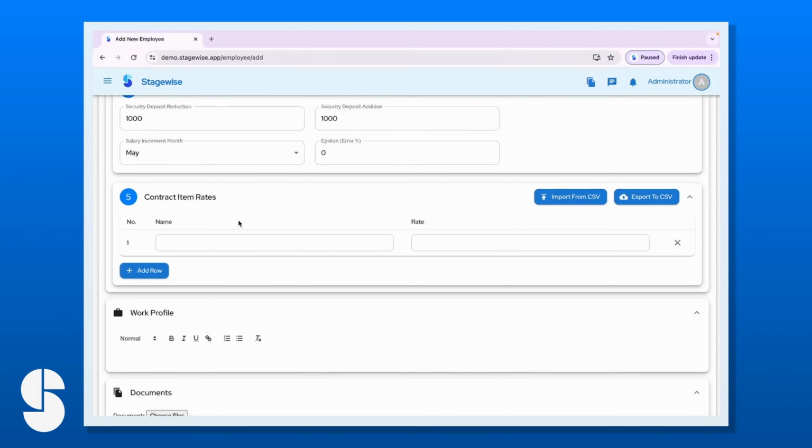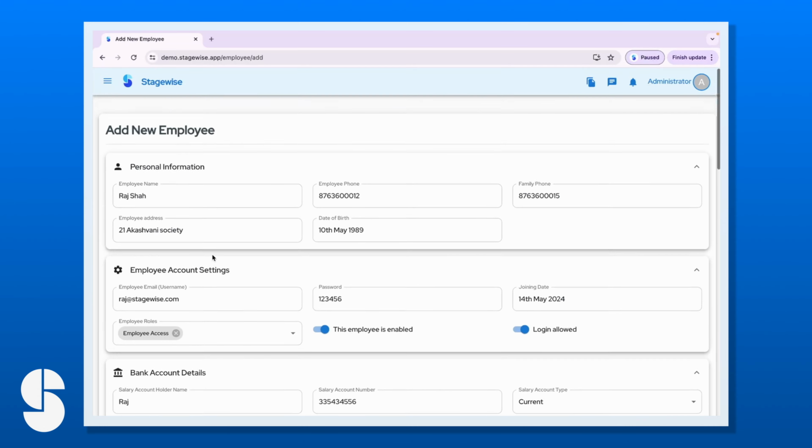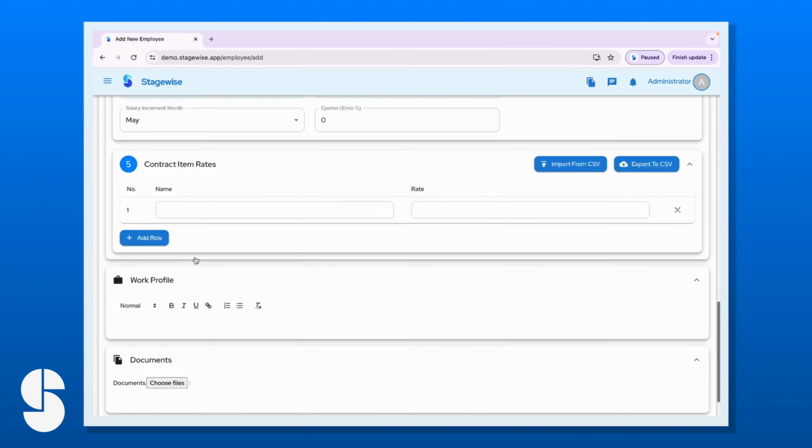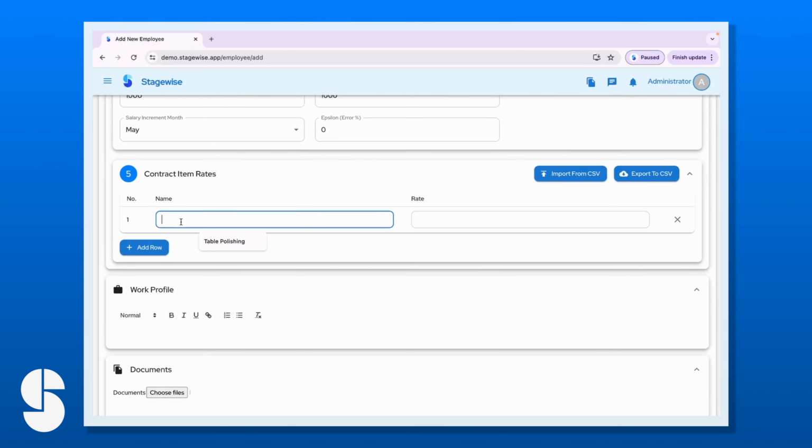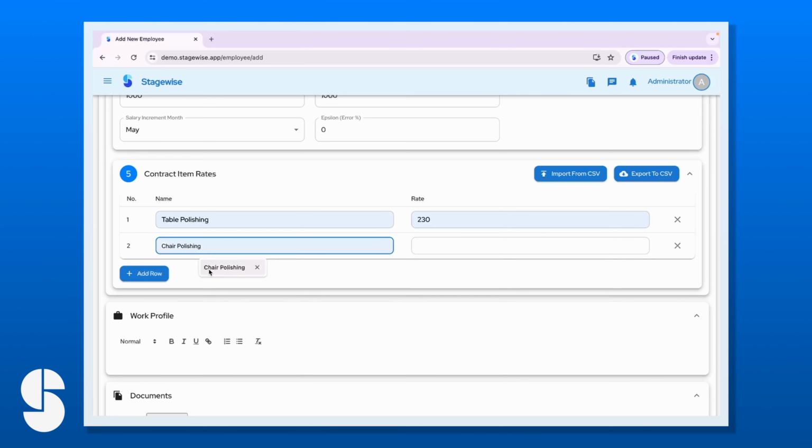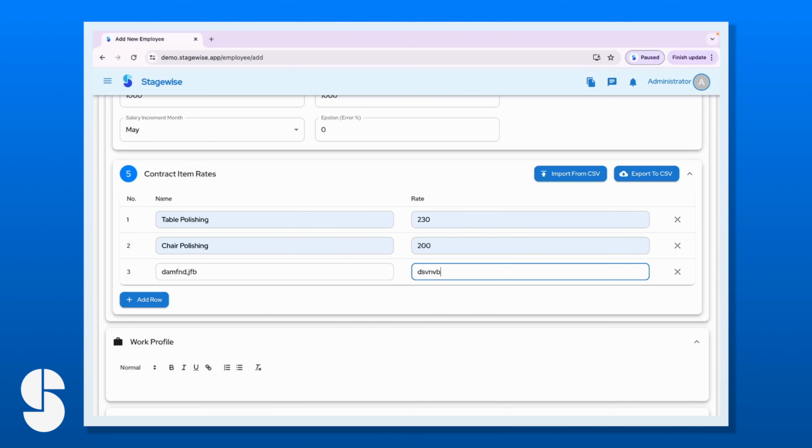Okay, so this is a contract item rate as I was talking about. Let's assume Raj is a carpenter. He might have a lot of things, so let's say table polishing. I'll give him 230 rupees for every table polishing. Then chair polishing, I'll give 200 rupees. These are auto values which were saved in the database, that's why it is fetching them. But you can write your own values as well. This is possible. No, sorry, this has to be a number. But you get the flow, so we'll just cancel it.